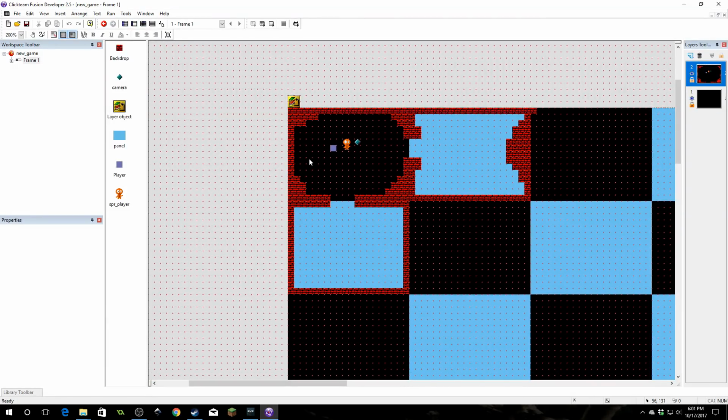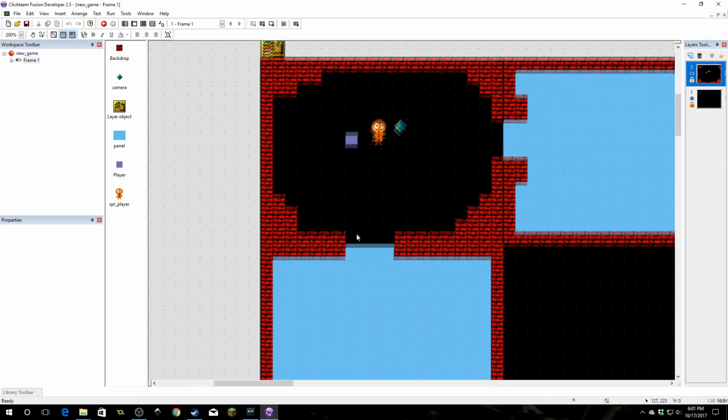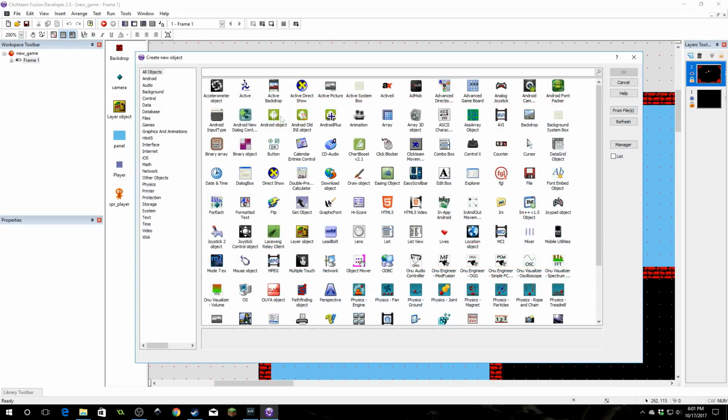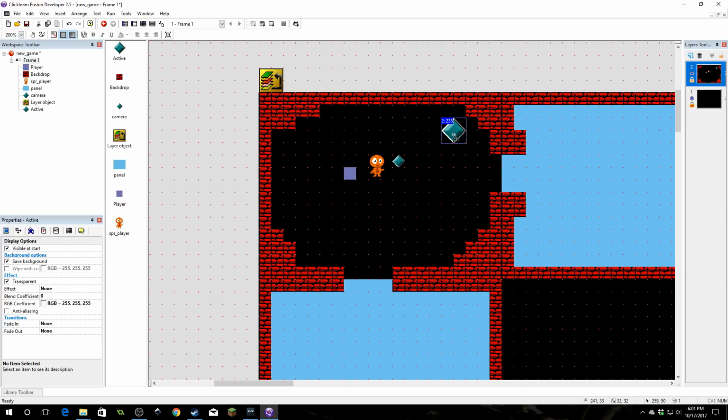Alright, so what is it I want to get done today? Well, I'm thinking we're going to add some NPCs and some dialogue. So that's what's on the docket. Okay, so first things first, we're going to insert a new object. Boom. And this is going to be our NPC.